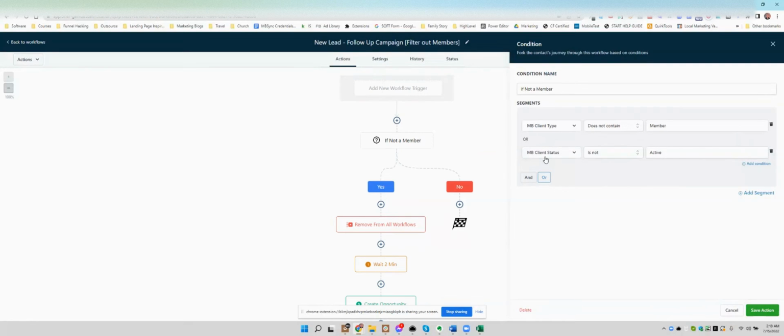I included this one just so you could see it, and it may work better for you in certain situations. So if I would actually change this, I set it up so MB client status is not active. It could be terminated, suspended, several different options, and you probably still wouldn't want to run it. So you probably would want to run this only if MB client status is on, if you want to use that instead of the membership thing. That's how you keep your members out using some logic like this.